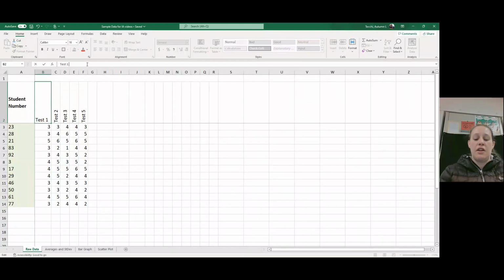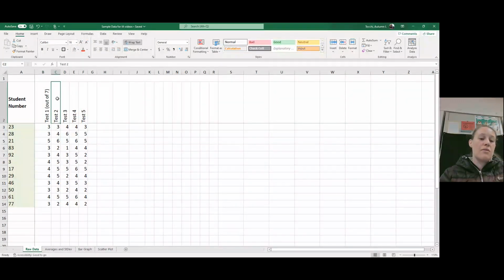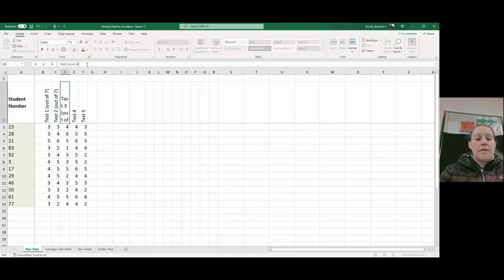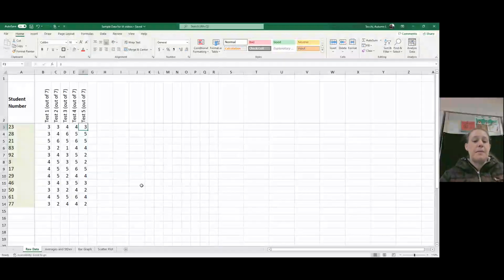And so I actually need to go in and give this a label, right? This is test number 1. It's out of 7. And that's important for somebody to know when they look at these scores, because if they're assuming it's out of 10 or if they're assuming it's out of 100, that gives vastly different meaning and information to whoever is looking at my data. Which is also something really important for you all to think about when you go through your data, is who is looking at this? Do they understand what they're seeing?